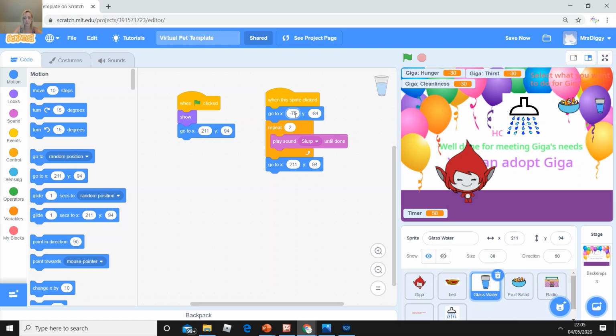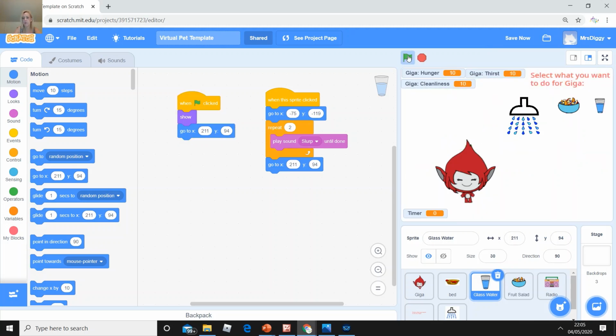Minus 75, minus 119. Okay, let's try that now, see if that's better. Green flag, and then press the water. Oh, it's too low. Pull it up a little bit. Let's see where that is. Minus 112 it says. Let's change that. Minus 112. I want to get the positioning just right. So press stop. Press the green flag. Let's try it again. Press the water. Okay, good. I'm happy with that.